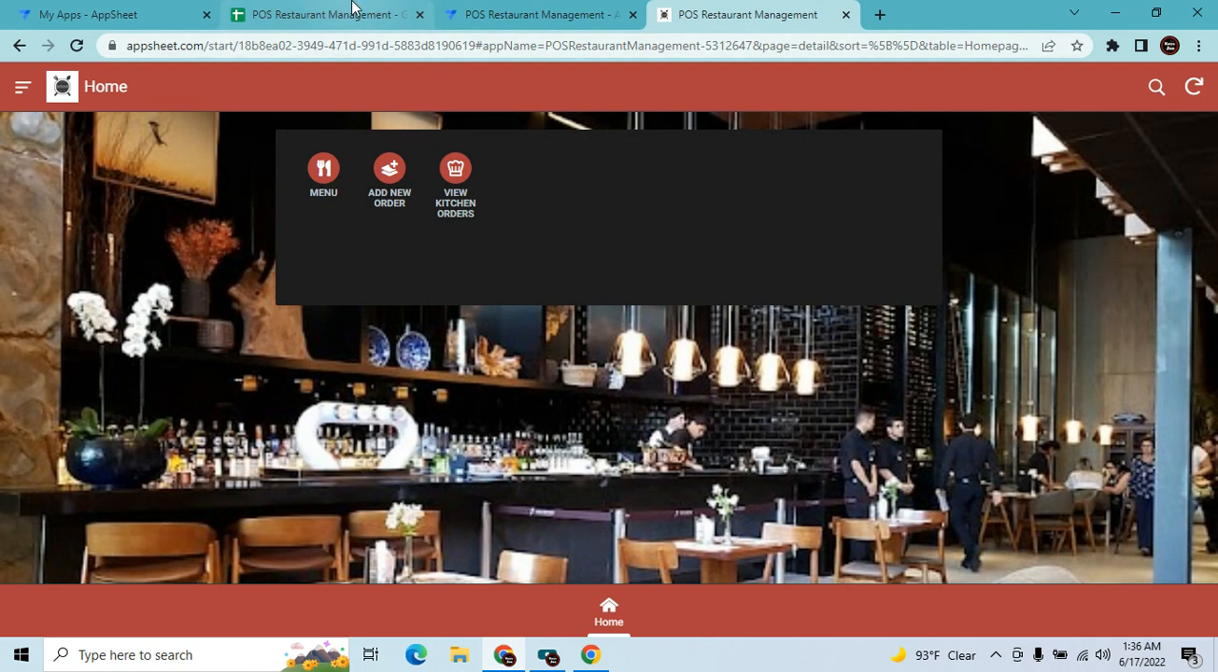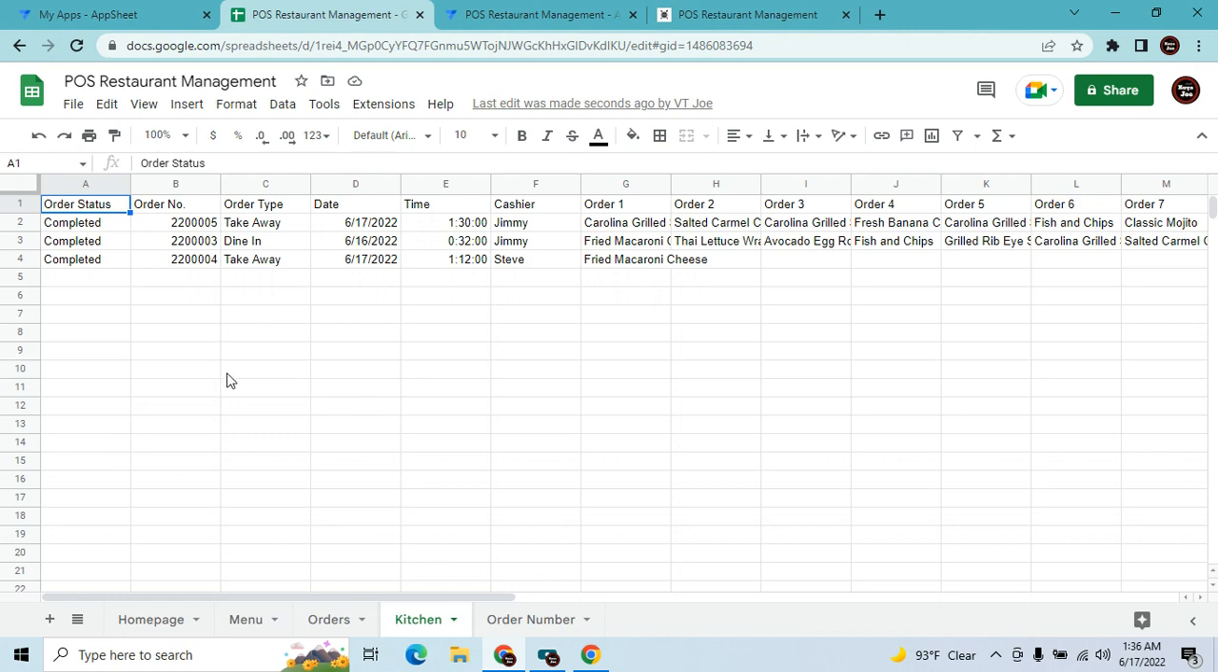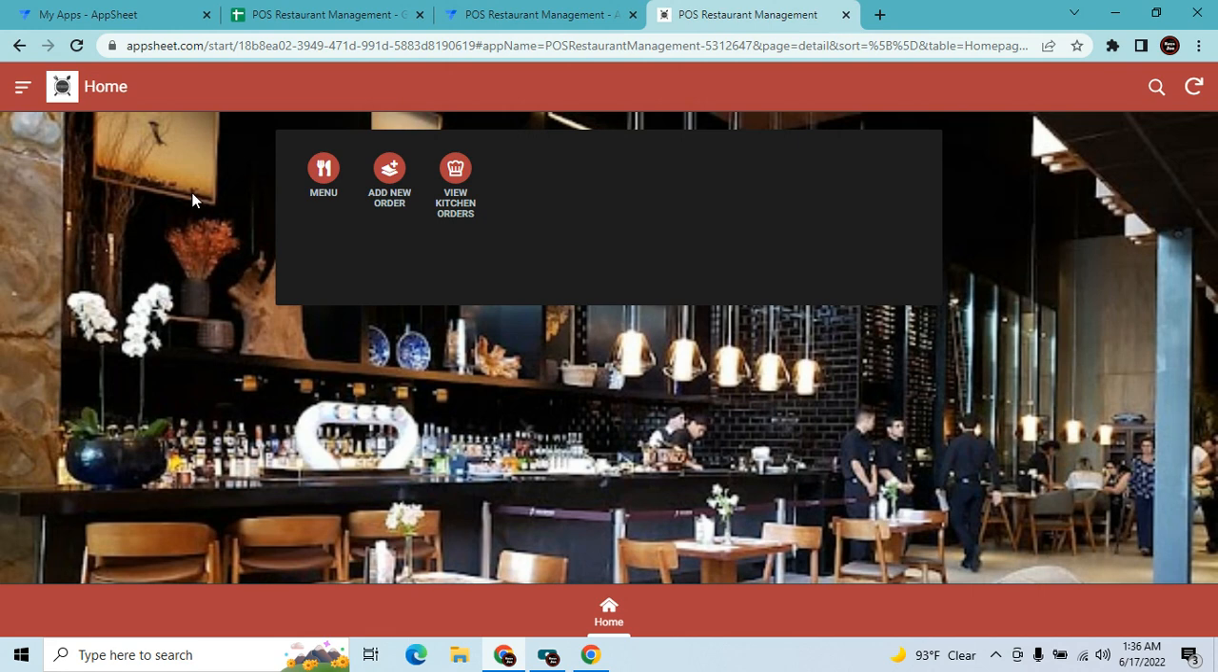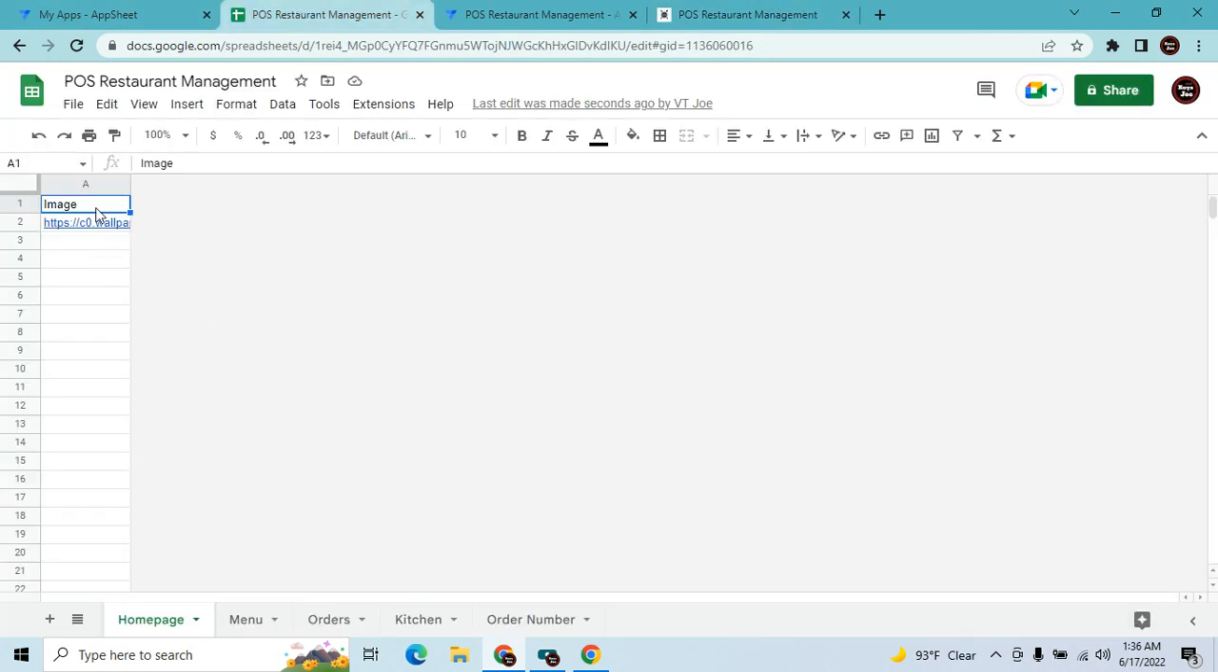So let's go to our database first. Okay, in my database, I have just one, two, three, four, five tables. So the first table I have is the home page. The home page is where my shortcuts are placed, this photo. So it has only one column, and this is the link of the image, or you can also put your own image here, your own photo. I prefer to put an online photo.